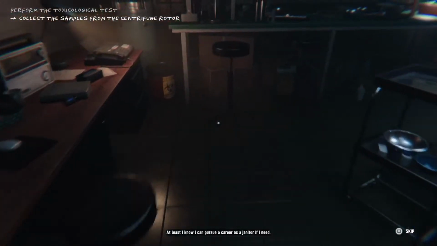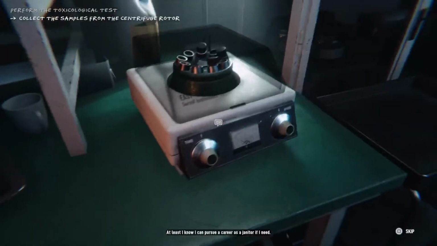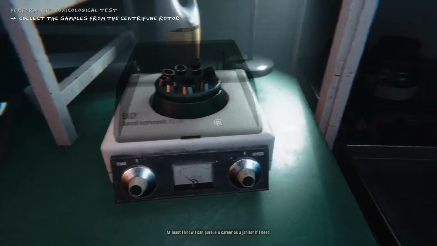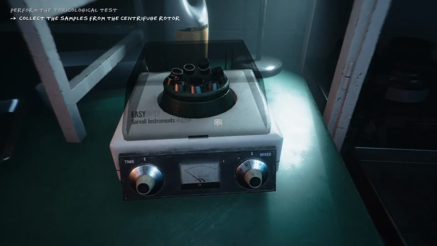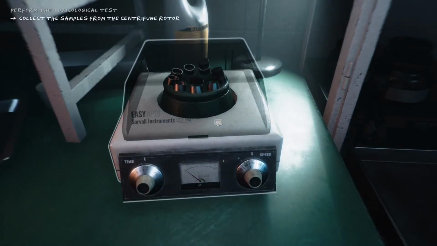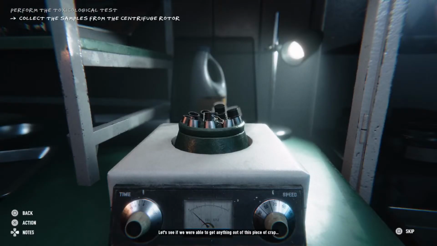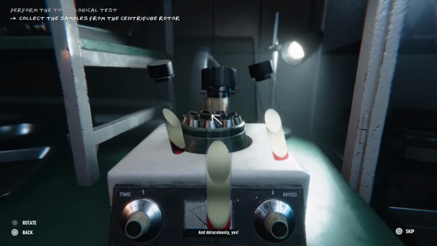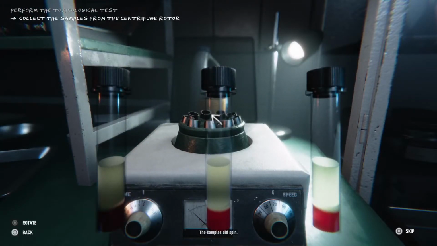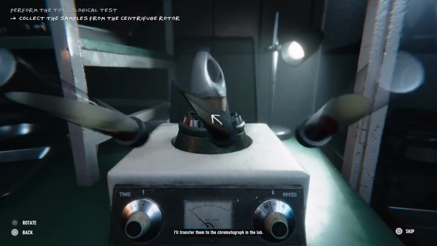Technical break. At least I know I can pursue a career as a janitor if I need to. My own, but... Alright, let's see if we were able to get anything out of this piece of crap. And miraculously, yes, the samples did spin. I'll transfer them to the chromograph in the lab.